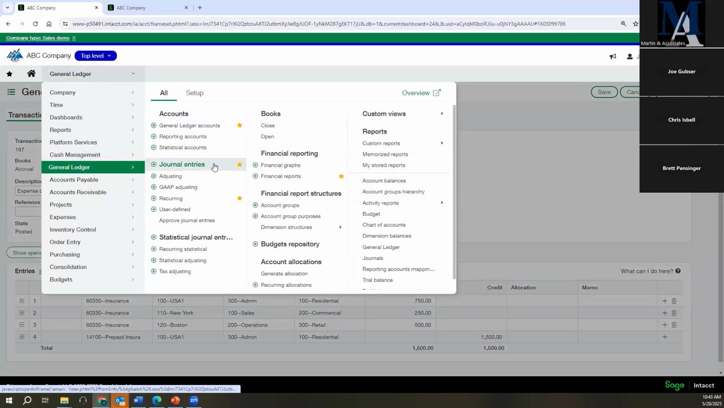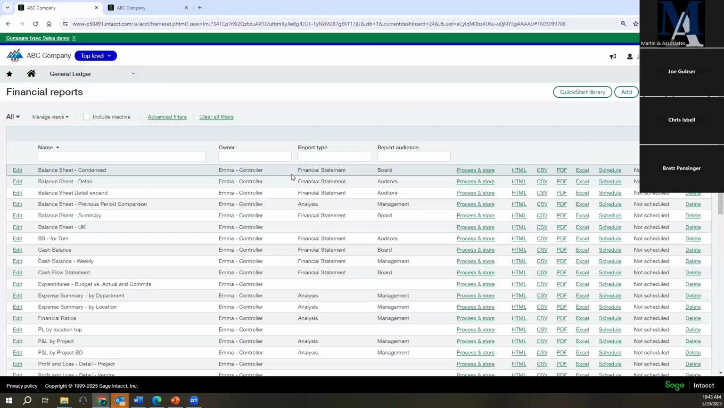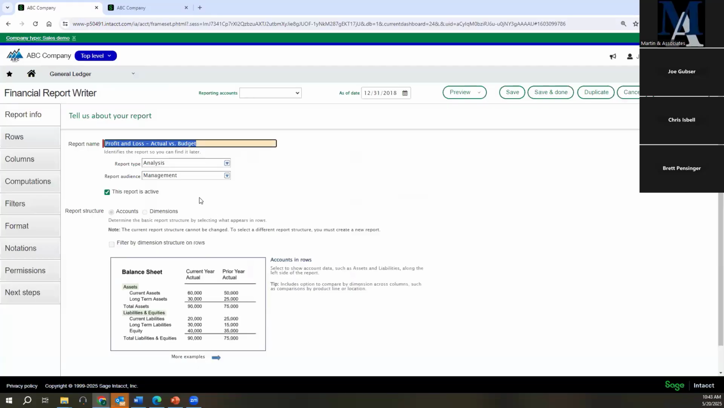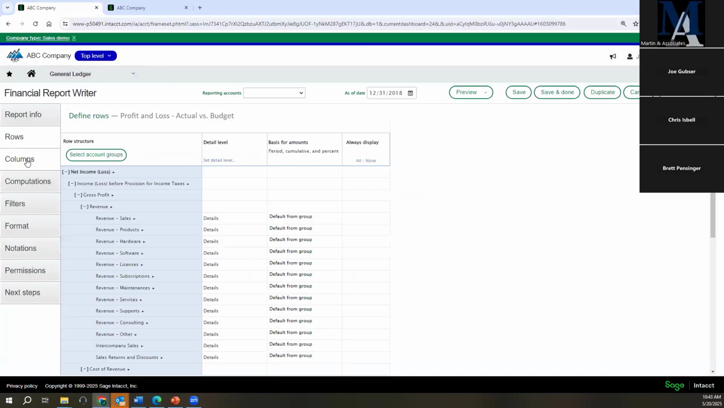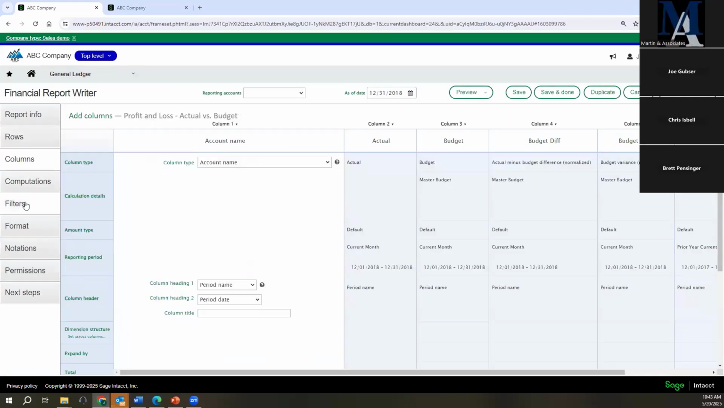Financial report writer, as I mentioned, it's got a kind of a robust financial report writer out here in the system. So I'm going to go out to profit and loss, actual versus budget, and edit that. So here's the financial report writer. You set up your rows, you set up your columns, you set up any calculations, filtering, formatting. You just walk through this wizard of setting this all up.